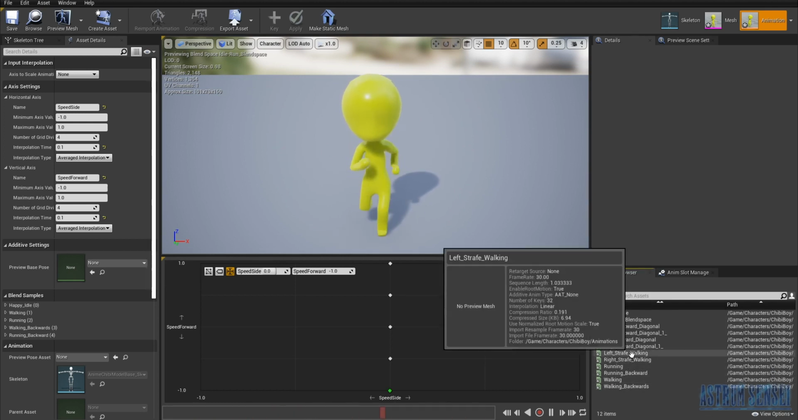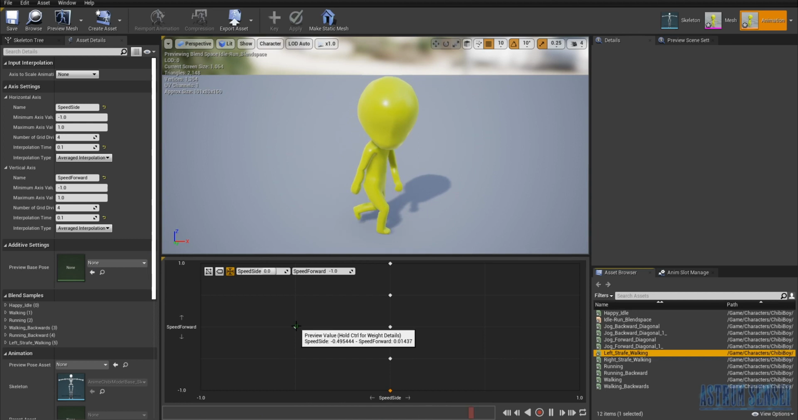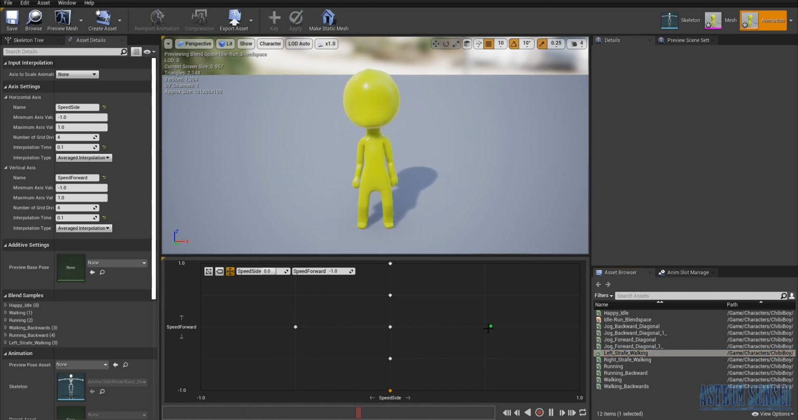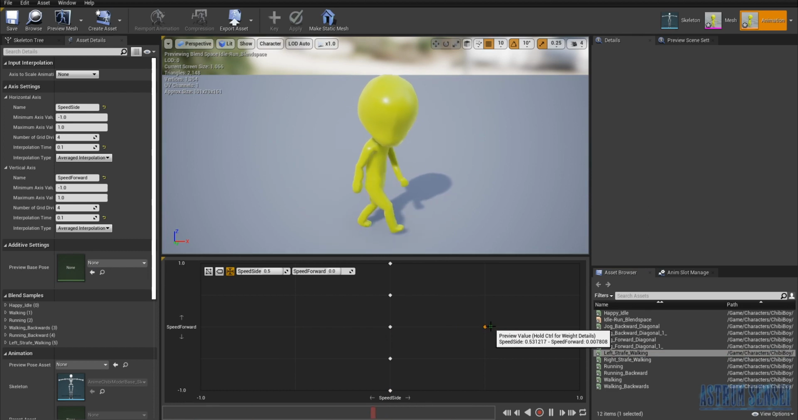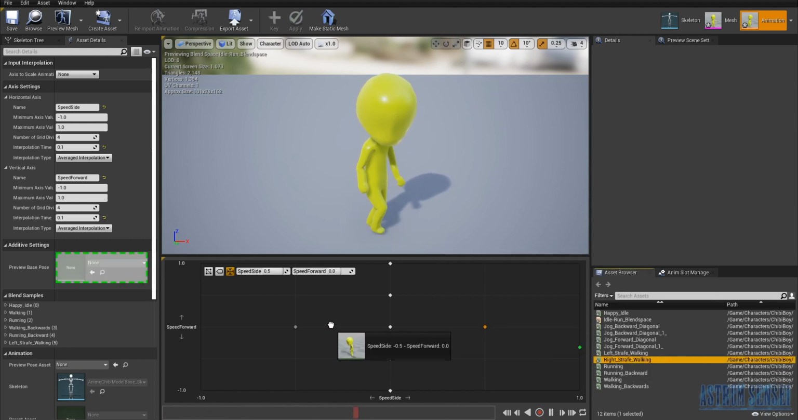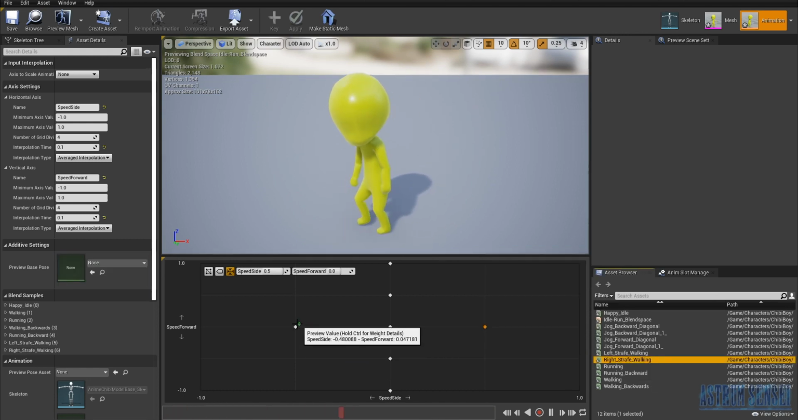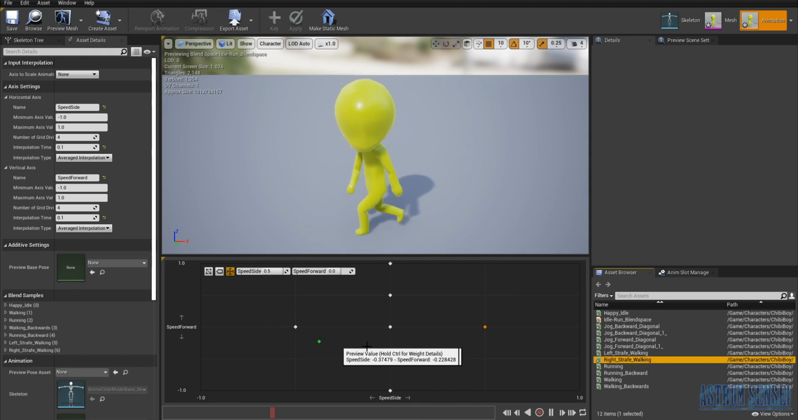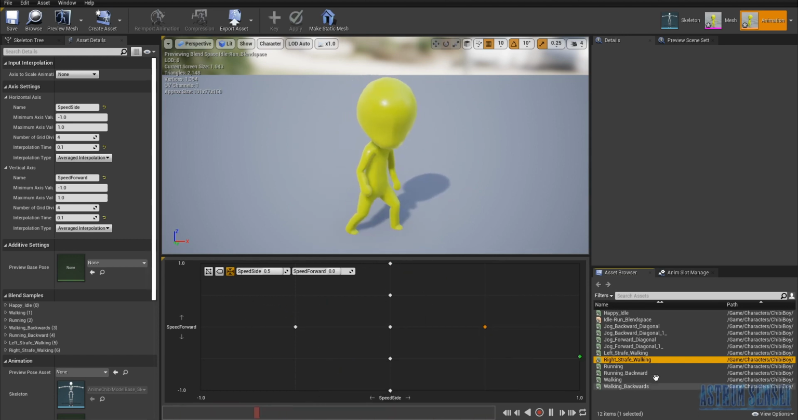I actually added left strafe walking and right strafe walking to the animations that I've downloaded, and I didn't talk about it in the first few minutes of the video. I didn't mention it, so yeah, I added this later, but yeah, it just improves the quality. It's not really that necessary.